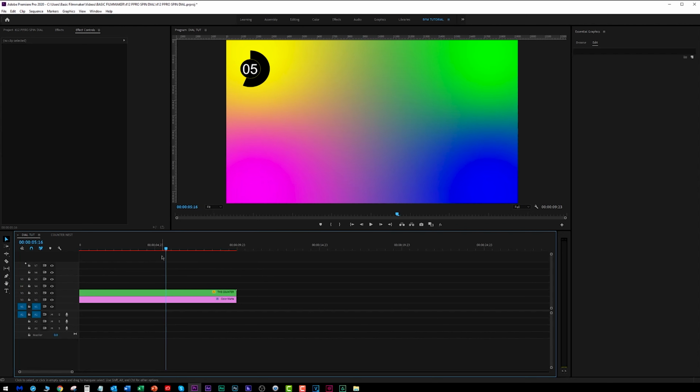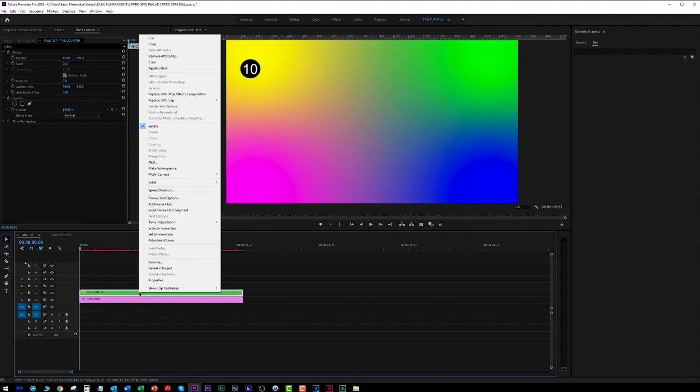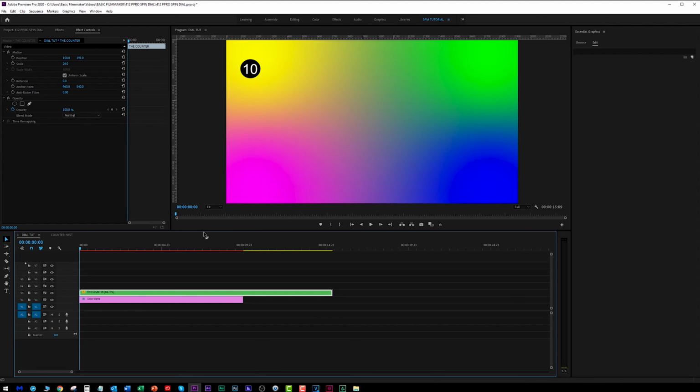Now here's another thing you can do. Let's say we're not counting seconds. Let's say somebody's going 10, 9, 8, 7, 6, 5, 4, 3, 2, 1. It's really easy, and since we have a nest, we can do the following. We can either go to the speed and duration, and we can change this speed here, 50%, make it longer or shorter. I'll show you how to do that. Now that's made it longer. It's going to take a long time.